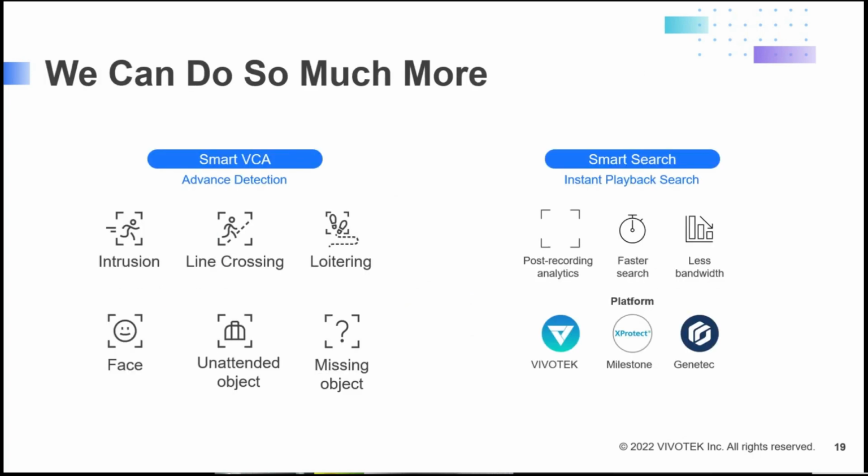Since we're able to capture people movement and vehicle movement that accurately, we can do a lot more advanced calculations. Different analytic rules like intrusion, line crossing, loitering, face detection, unattended object and missing object. Those are the advanced analytics that can be done, and we call that smart VCA.